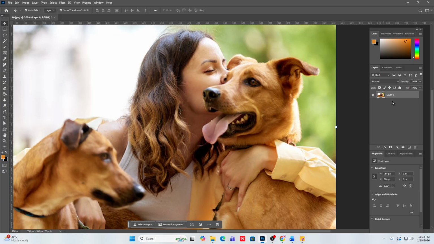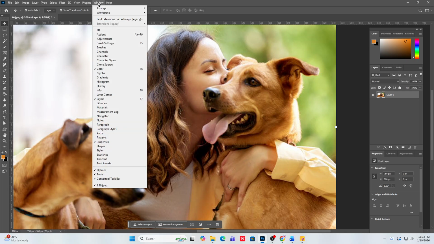Next, make sure the Properties panel is visible. If you don't see it on the right side, go up to the top menu, choose Window, and then click Properties to open it. The Properties panel gives you quick access to several helpful options. Look for the section called Quick Actions. Inside that section, you'll find a button labeled Remove Background.